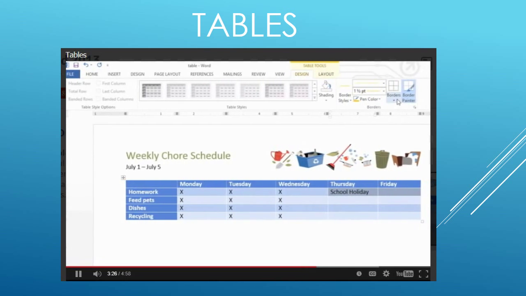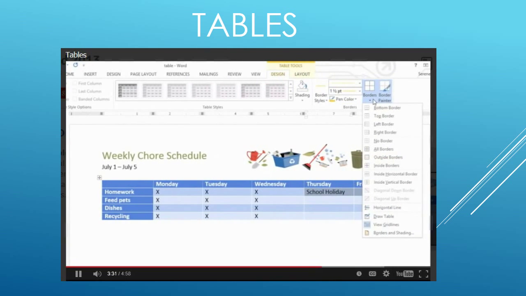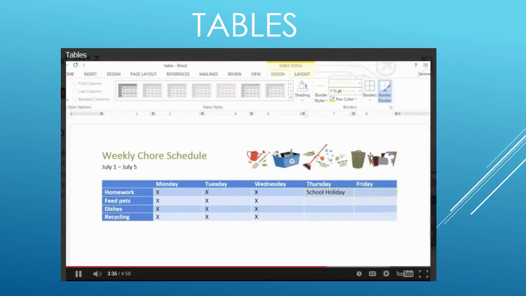When you're ready, click the drop-down arrow under the Borders command, then choose where you want the border to go. I want mine around the outside of these 2 cells.